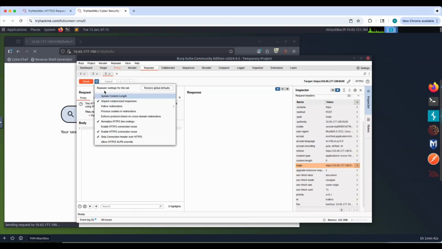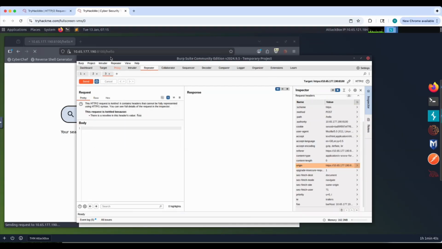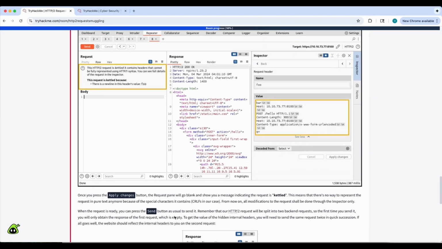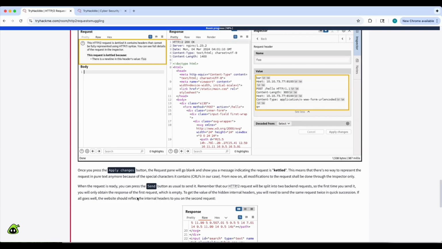Okay, this one disable HTTP 2. When the request is ready, you can press the send button as usual to send it. Remember that our HTTP 2 request will be split into two backend requests. So the first time you send it, it will only obtain the response for the first request, which is empty. To get the value of the hidden internal headers, you will need to send the same request twice in quick succession. If all goes well, the website should reflect the internal headers of your second request.